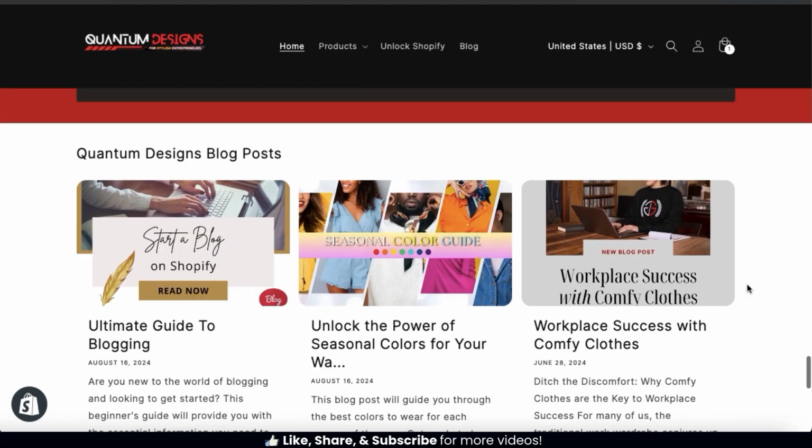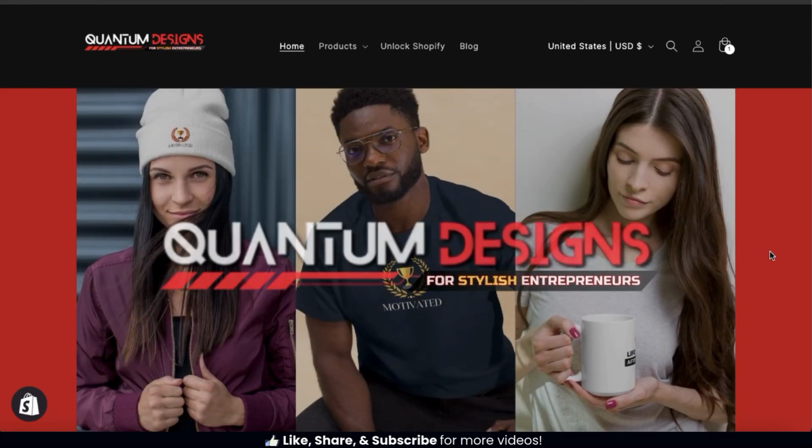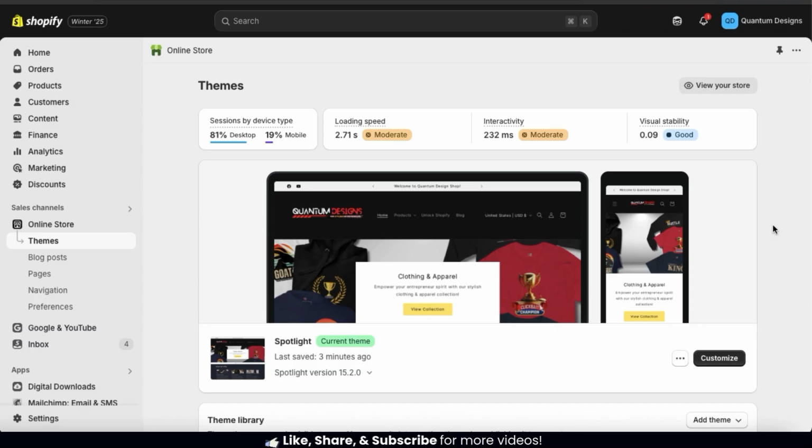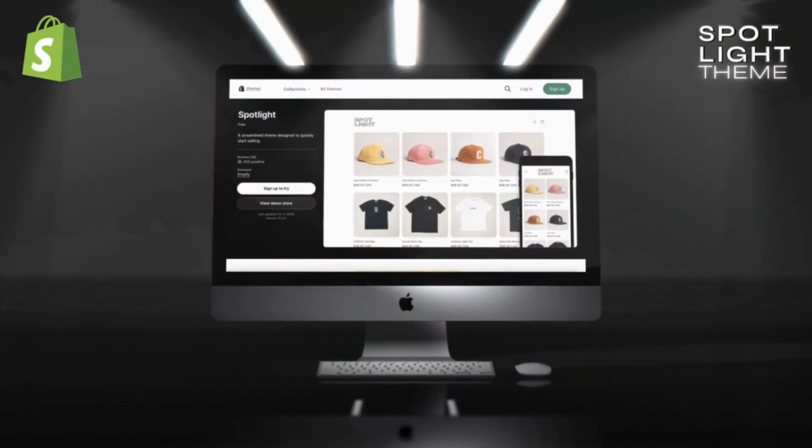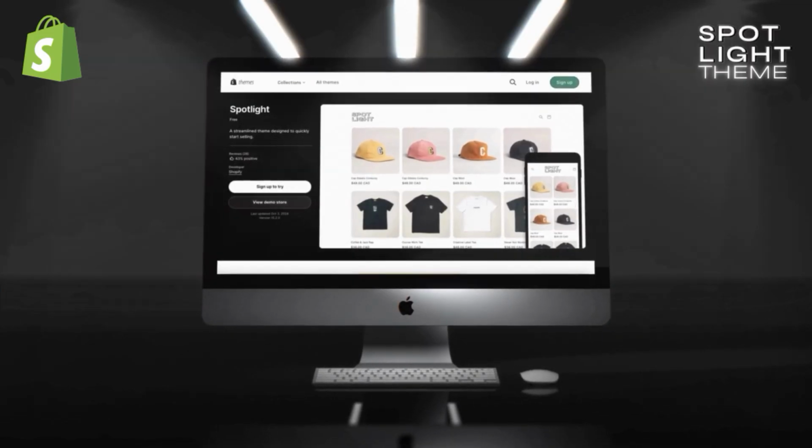For instance, my slideshow is currently at the top, but I may move my video to the top to see if it converts better. And from your themes menu, make sure you keep a close eye on your website stats at the top here. Keep note of what device type is used most, and try to keep your loading speed, interactivity, and visual stability in the moderate to good range. So that's a quick overview of how to customize the popular Spotlight theme on Shopify.